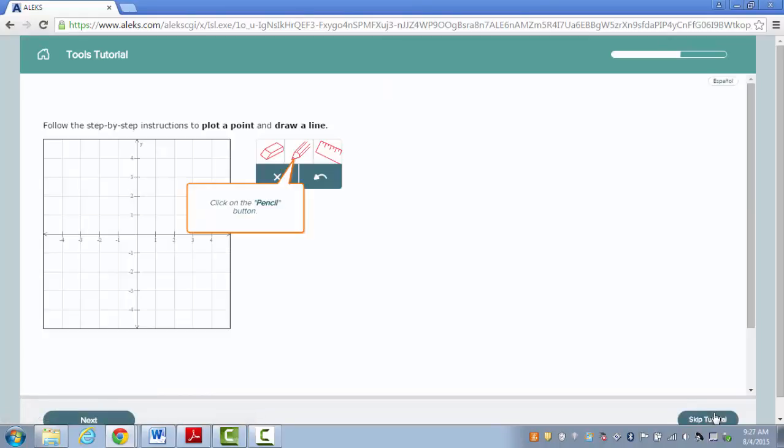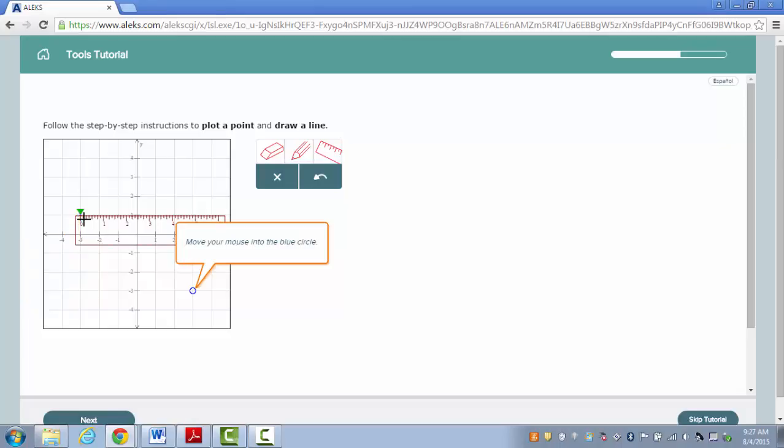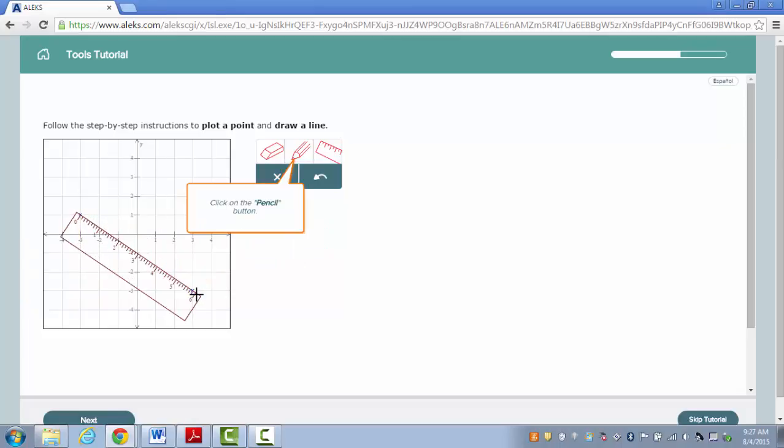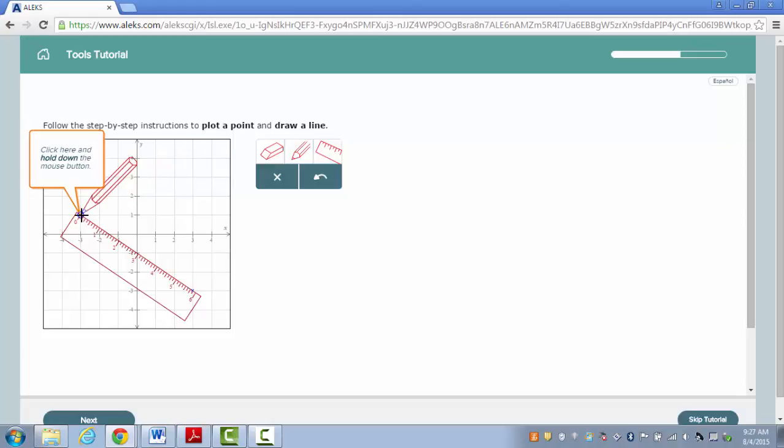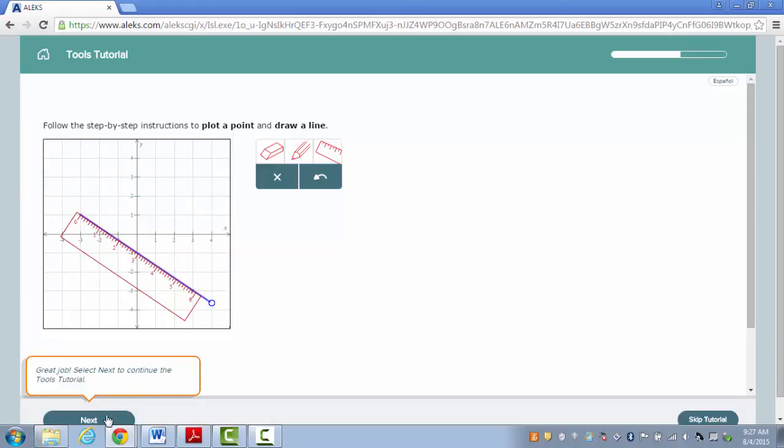And here's an example of how we would use the graphing features inside of ALEKS. We would click on the pencil, put it to our point. Now we'll grab the ruler, move it to the point, and then we're going to drag it down. Again, click the pencil and hold it all the way to our point.